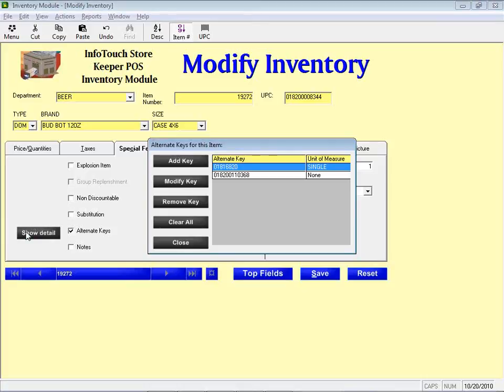By the way, in the liquor store business, a lot of times manufacturers will come out with a different shape of the bottle. It's the same item. It just looks slightly different. They'll give it another UPC. As far as the store is concerned, it's exactly the same thing. So just put in that new UPC as an alternate key. Alternate keys support up to 24 characters, alphanumeric.